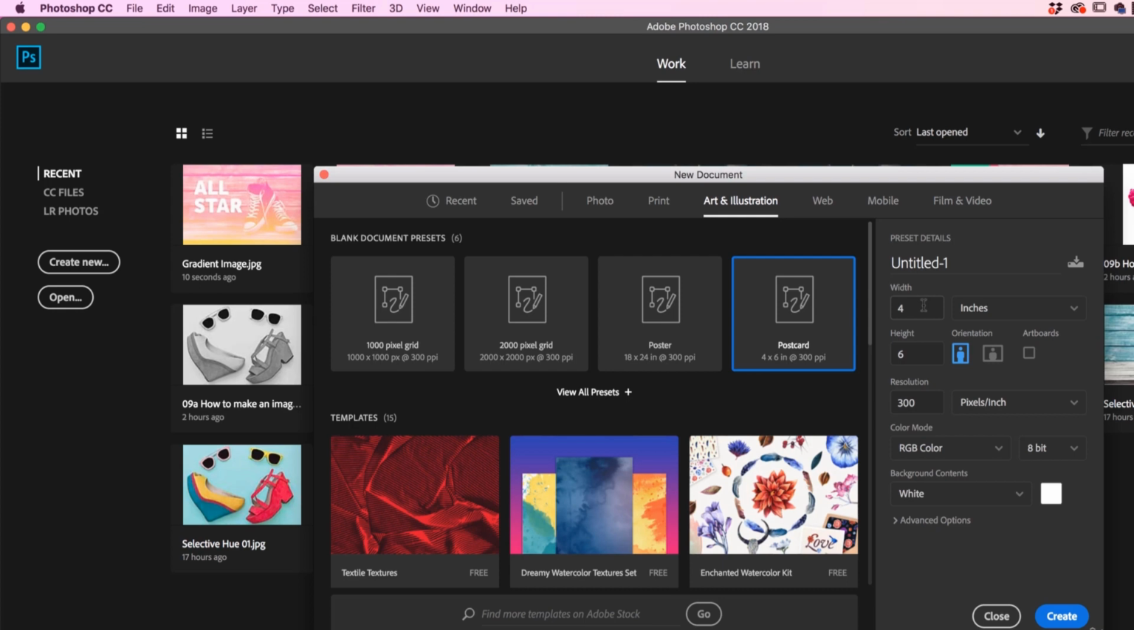Now, just so you know as well, this is the US size for postcards. Postcards, turns out weirdly, as I've moved around the world, aren't the same size, like business cards. They're all different in different parts of the world, which is kind of weird. But anyway, 4 inches by 6 inches. I want mine to be landscape.